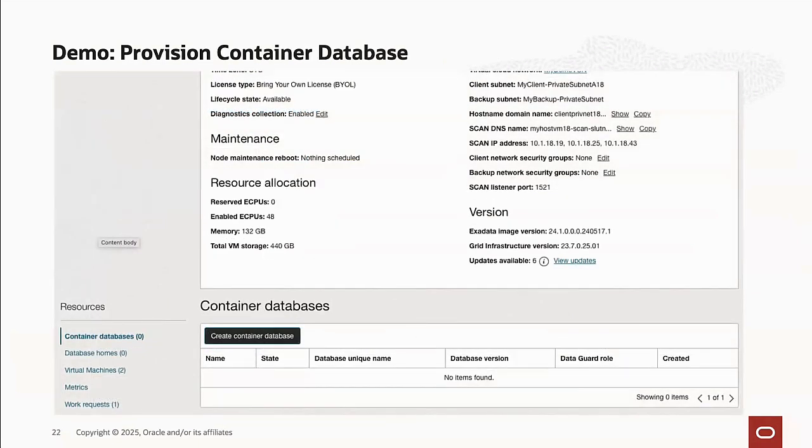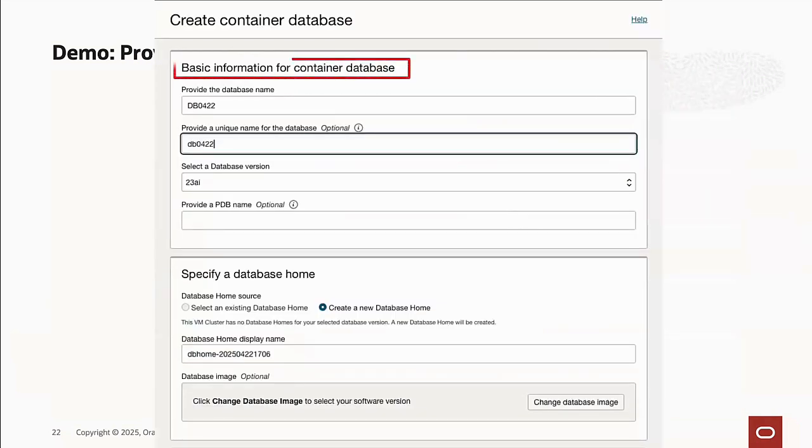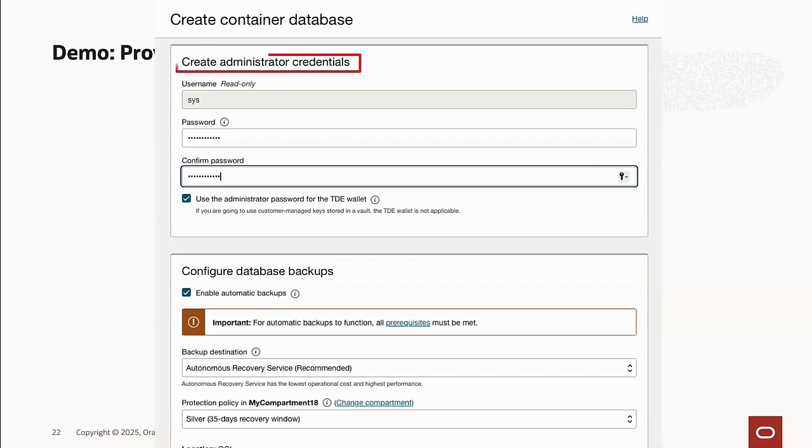Now you're ready to provision a container database. You go over to your VM cluster, you scroll down to container databases, and then you say create container database. You enter the basic information for the container database, the name, the database version, again, which is 23AI, but you do have, again, some leeway of selecting which version of 23AI you want to use. You can select an existing database home or create a new database home. Then, of course, you've got to add those all important administrator credentials in there, and then the backups.